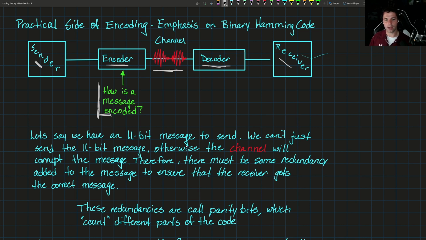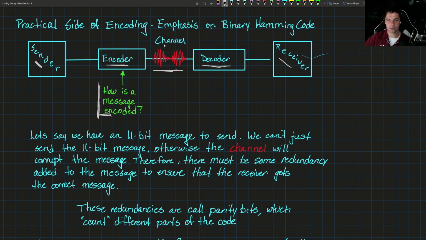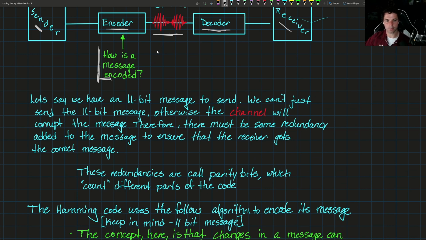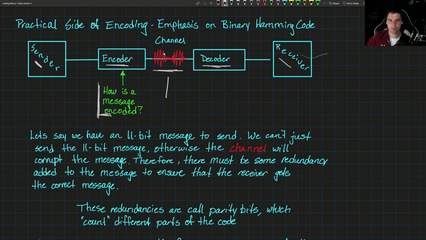I'm going to be focusing on a Hamming 15,11 code. What this means, which will be a little more apparent in a second, is that our message length is 11 bits, but we have a total of 15, so we have 4 parity check bits. Let's say I have this 11-bit message that I want to send. I can't just send an 11-bit message, otherwise the channel will corrupt it in a way that I wouldn't be able to decode. One of those bits might be flipped in the process, and then there's no way to recover that message. It's basically lost, with no check in order to decode it.